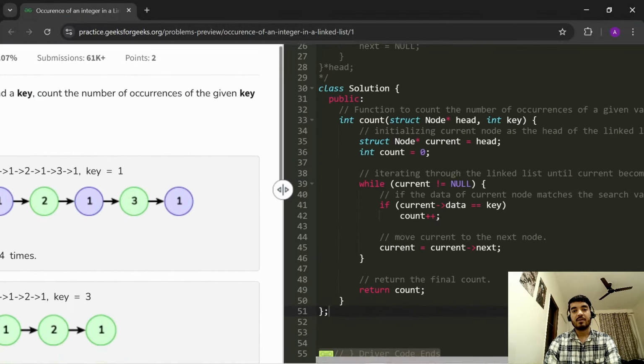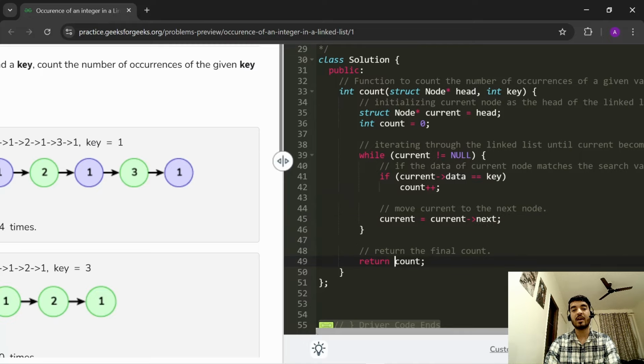So this is the method that you have to complete. And here I have created this current pointer variable, and initialized this variable with head, then count is equal to 0, then while current not equal to null, if the current data is equal to key, then increment the value of count, and then take me to the next node. Cool. And finally, I'm returning this count.